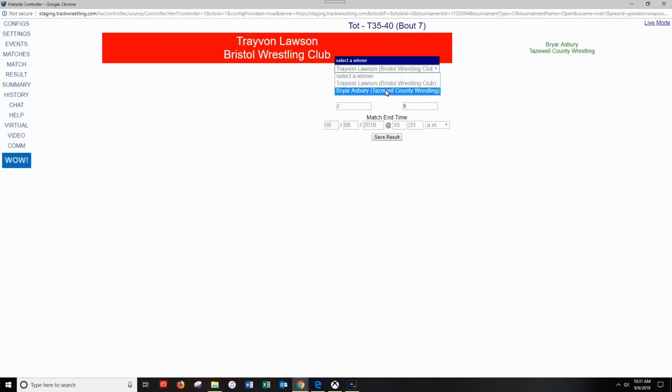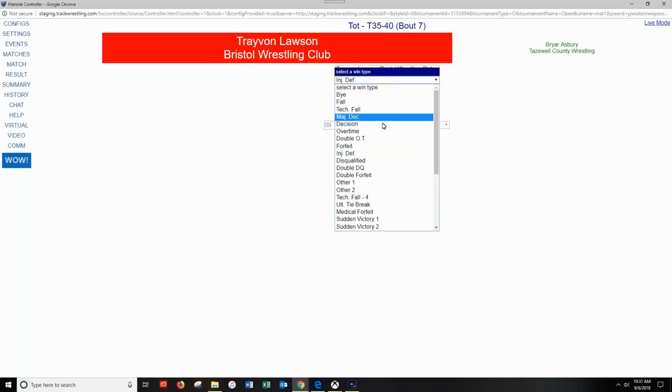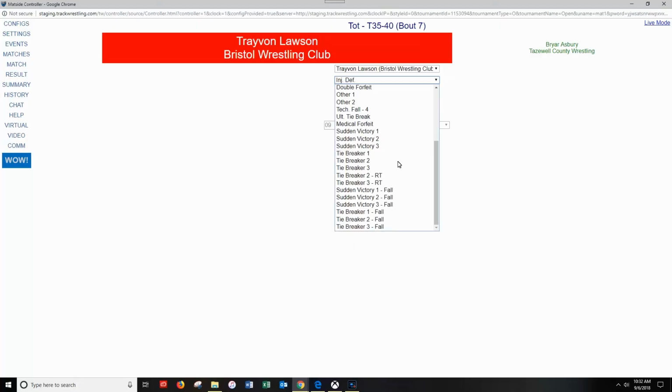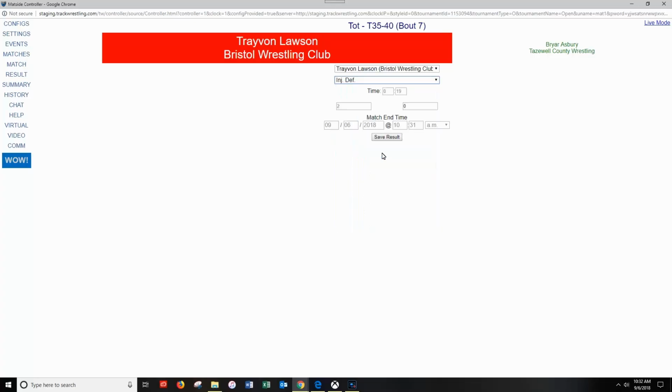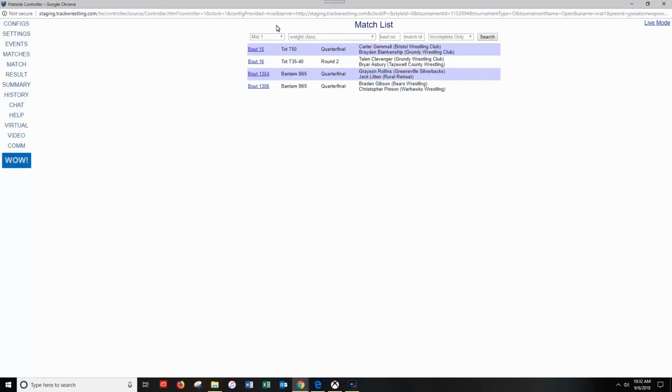So you can change the names from the drop-down box here. If there was a default, if somebody was disqualified, there's all kinds of options here. The referee will tell you if something needs to change here, and you just go in this drop-down box and select it. This is not going to happen a lot, but let's just say it does. So you're going to go and save that. It takes you right back to your matches here. So very simple. I think that's pretty much everything you need to know to score a match.